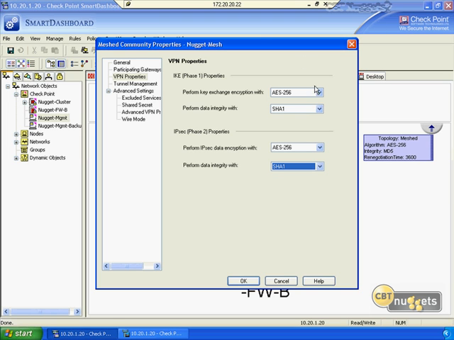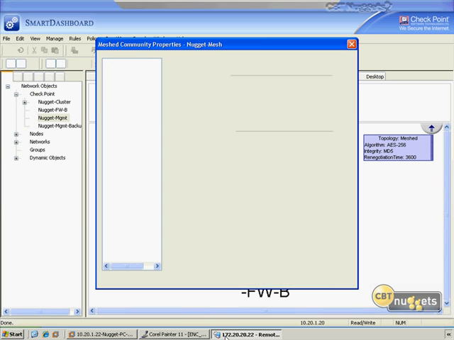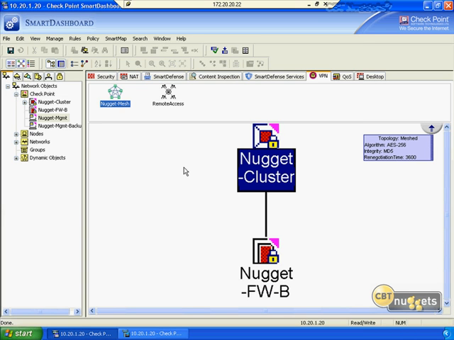But I wanted to show you those options so you would be aware of them, and for now we're going to put ours to AES 256 and MD5. So what we want to look at now, the next part of this process, is the actual authentication method. As part of our authentication method, we have a couple of choices here. We can either authenticate our VPN gateways based on certificates or a shared secret.